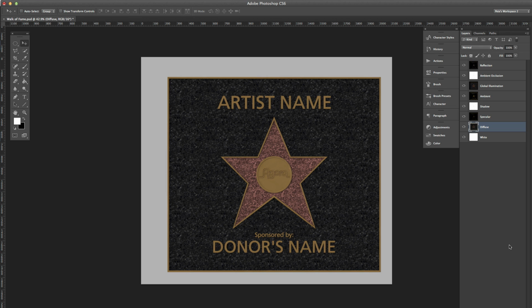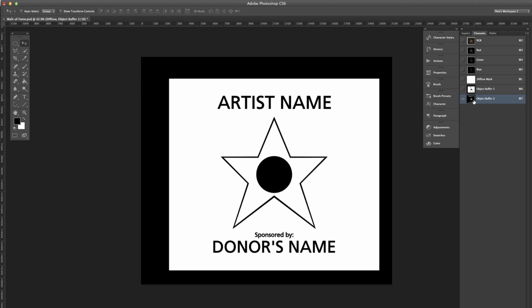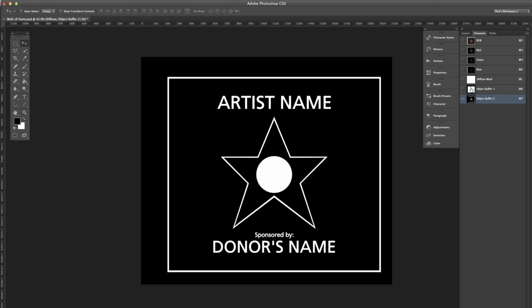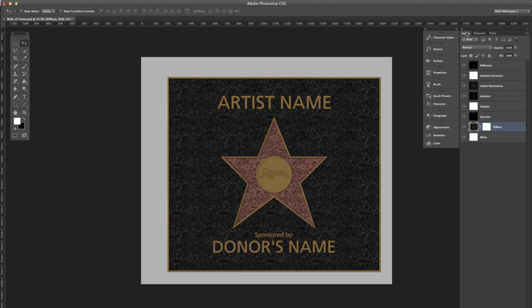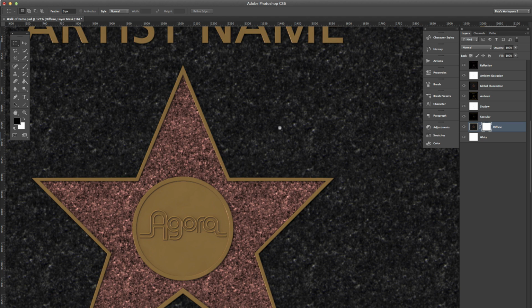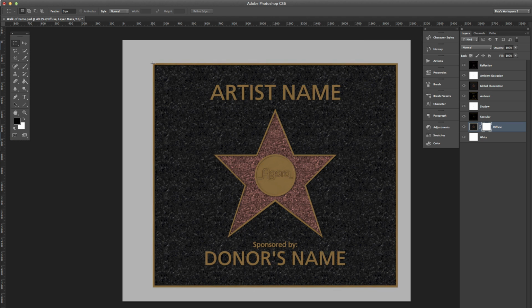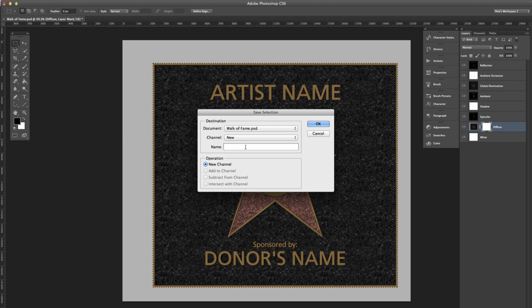Now we want to mask out this diffuse. As you can see, our object buffers are not exactly correct. We wanted one that picked the gold and one that picked the entire model. So what we're going to do is create a new object buffer for this selection. Let's hit M on the keyboard. That'll bring up our rectangular marquee. And now what we can do is just go through and create a new selection. Okay, we'll come up to select, save selection. We'll call this overall selection.